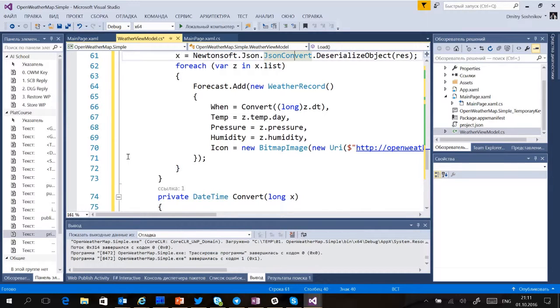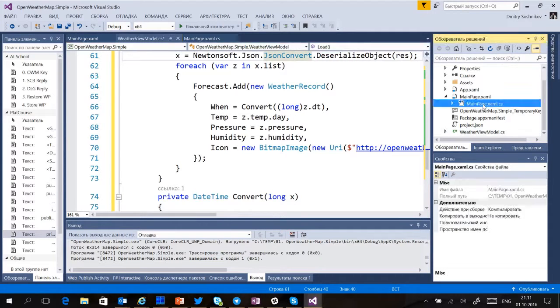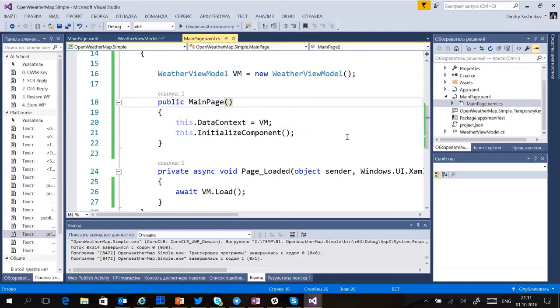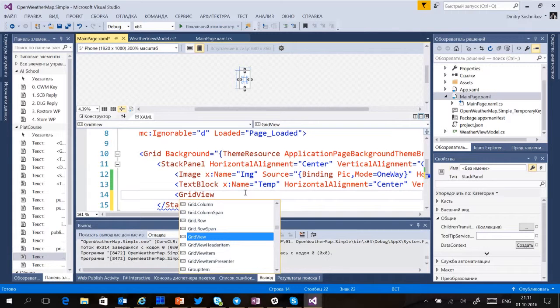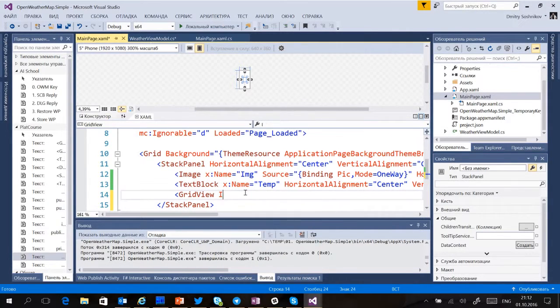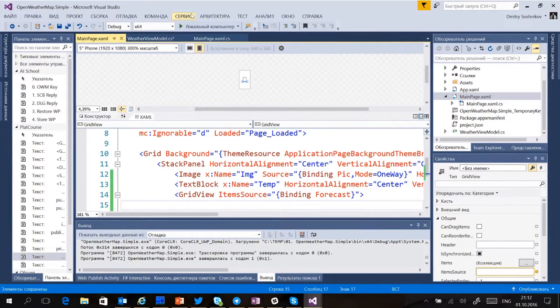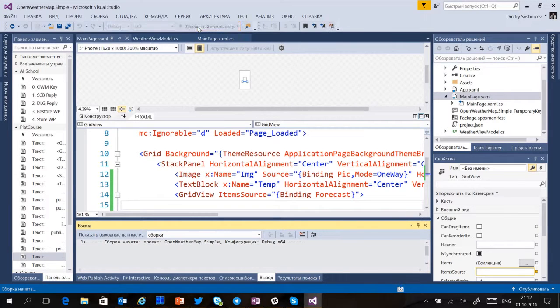And now what I need to do is I need to alter user interface of my application. Please note that I don't need to change anything in the code behind, because the code behind always stays the same. I just do data binding and load the page. And in the main page, I would need to add additional elements to display the forecast. So I would call it grid view. And I will bind it. So items source would be binding forecast. And that's it. Let's see how it works. I would just start my application. And see if I can really get the values to show.